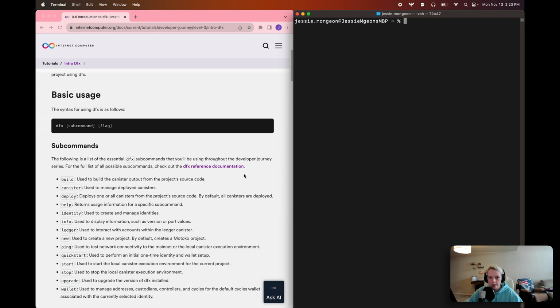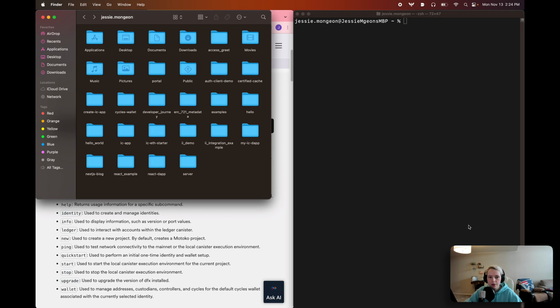To get started, we're going to have the tutorial open in one window, and a command line interface open in another window. For my workspace, I have put these windows right next to each other, but if you have multiple monitors or a different workflow that you prefer visually, go ahead and set up your screens as you are comfortable with. And then we're going to navigate into our developer journey directory that we created in module 0.3, creating our developer environment.